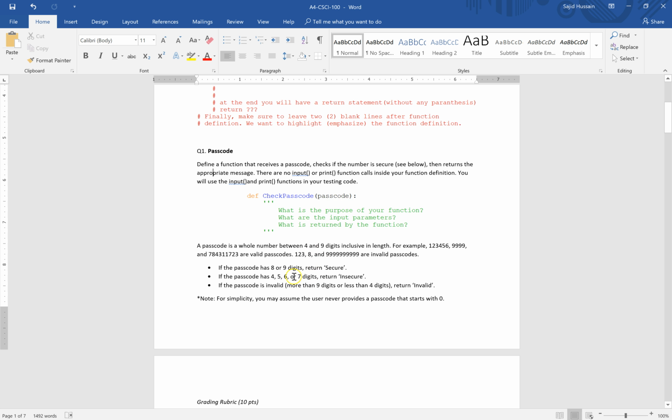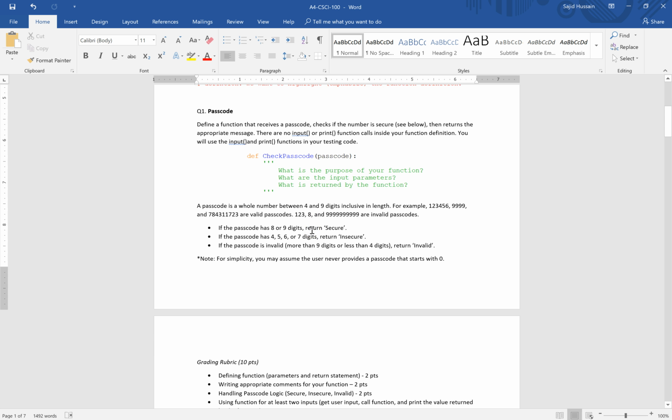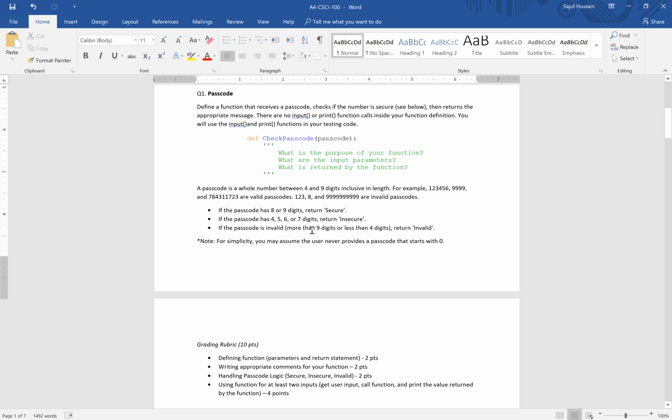And the logic we saw earlier: if the passcode has 8 or 9 digits, then we return secure. If it has 4, 5, 6 or 7 digits, we return insecure. And if it is otherwise, we return invalid. The one thing to note is that this function is not printing anything, and also there is no input. We are just passing the parameter, and this function will return something. But of course, when we are using the function, we need the input and we also need to print. Now let's implement this function and see how it works.